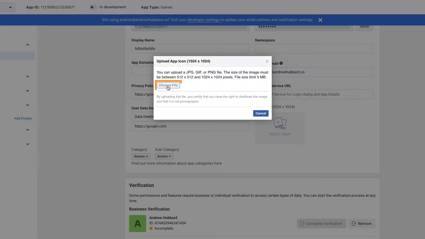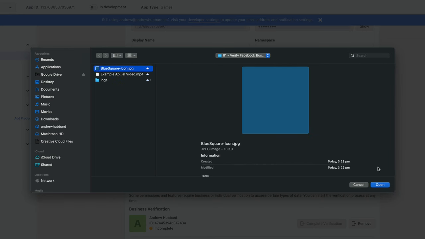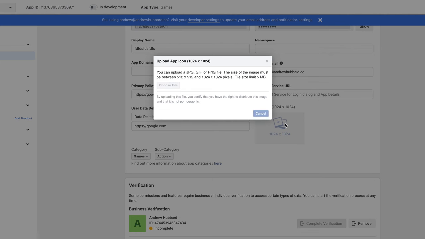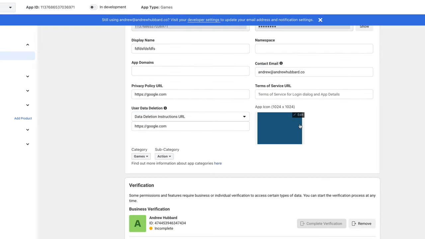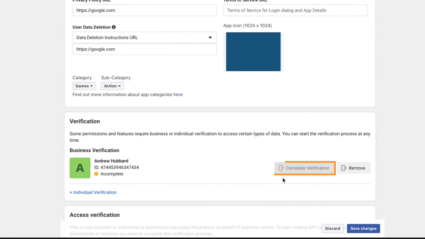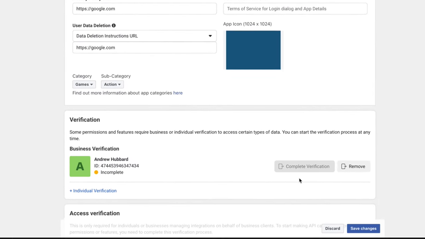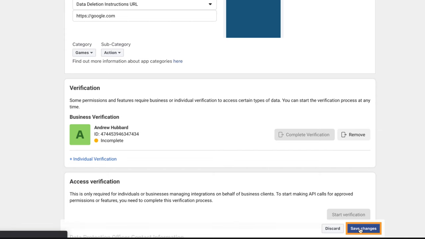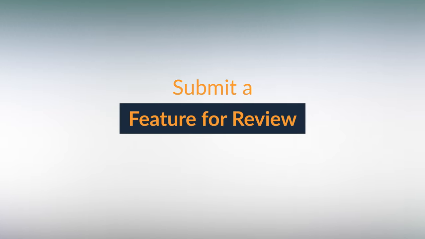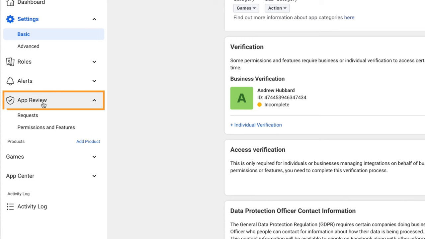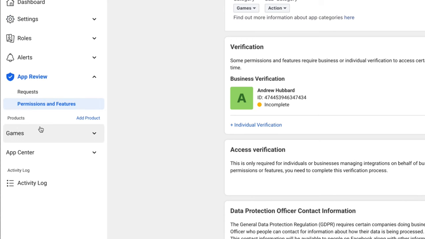So click that, choose your file. I'm going to choose my nice blue square icon here. And we've got an app icon. Now you can see here my verification button is still grayed out. So I'm just going to save these changes again. And now the next step is actually to go over here to app review on the left, click that and click permissions and features.